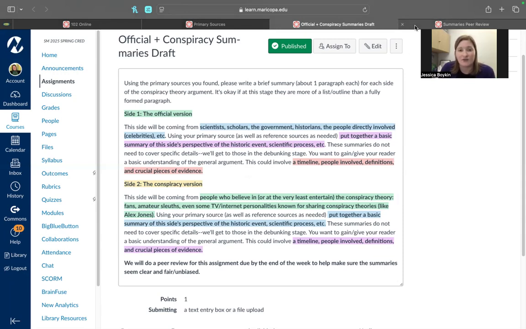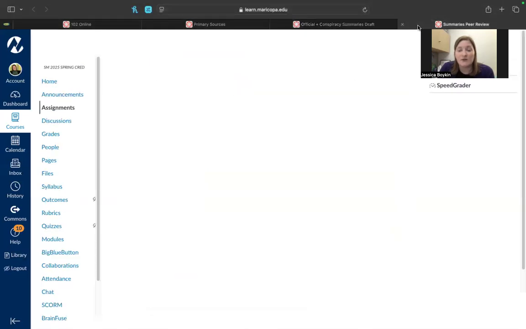All right, so the beginning is just going to be a basic summary, maybe one paragraph each of each side. And by the way, it's okay if you're not at a real drafting stage yet, this is early in the project still. You can always do a detailed outline, or even just a list of the things you're going to include. And then we are going to have a peer review that's due at the end of the week.